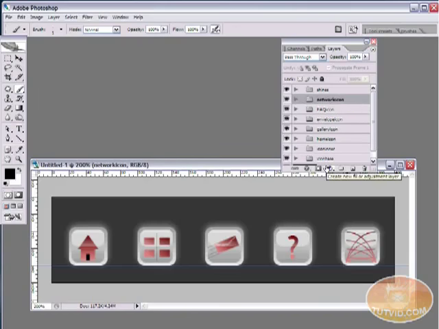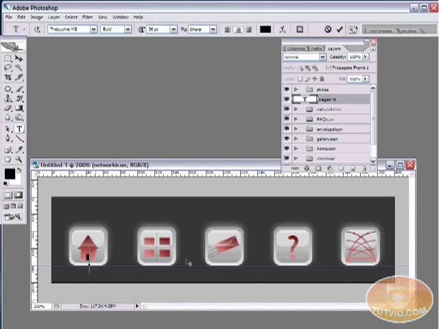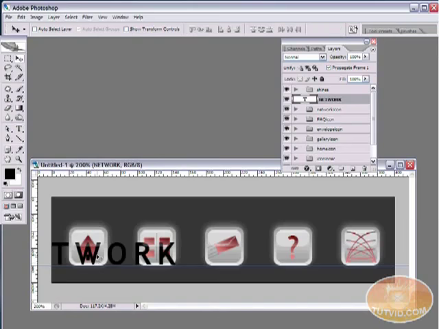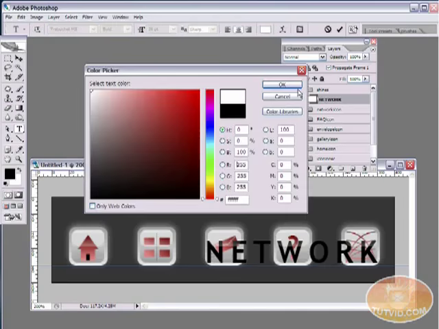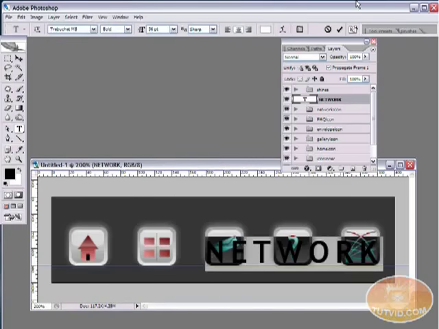Now, the last thing we are going to do, well, actually we're going to do a couple little things, but the next thing we're going to do is put some text at the bottom of these buttons so people know what they're clicking on. I'm going to create a new layer. Actually, I don't even have to create a new layer. Just by using the type tool, it's going to automatically create a new layer for me. And I'm going to type out network. We're going to work with the network button here, even though I just put this type all the way on the other side of the screen. Network. Change the color of this type to white. There we go. Apply those changes.